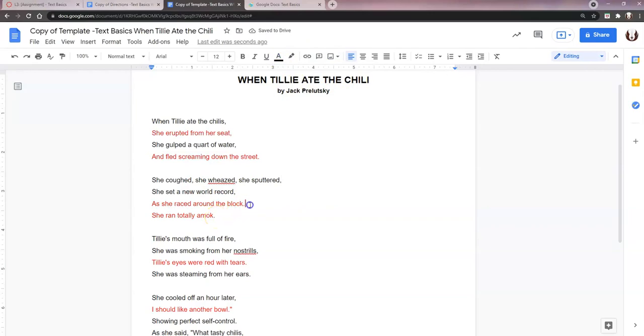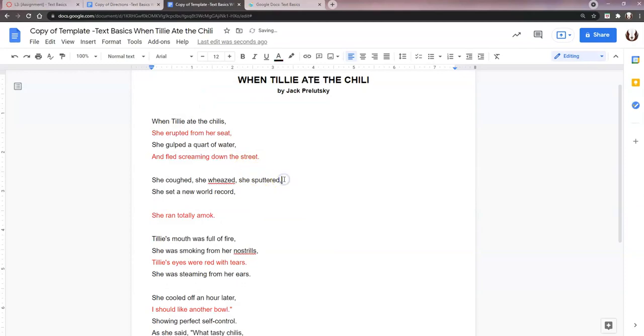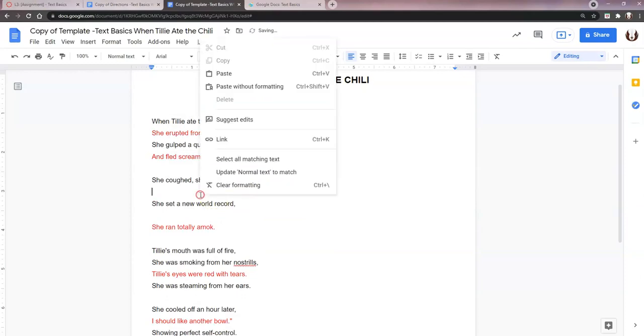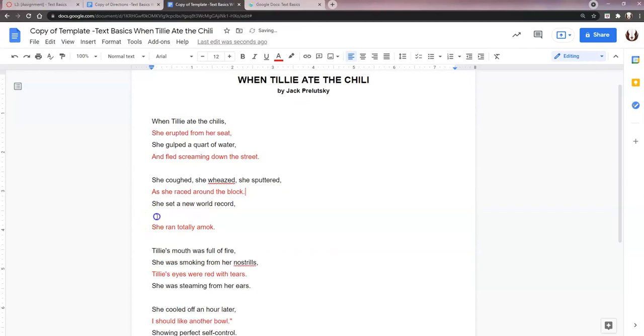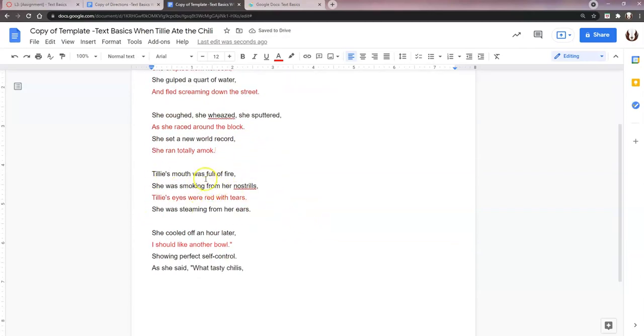So this one has to be line 2. So I'm going to right click, cut, and put it as line 2 and then paste it in there. And then move up the spacing. So then you need to fix stanza 3 and stanza 4.